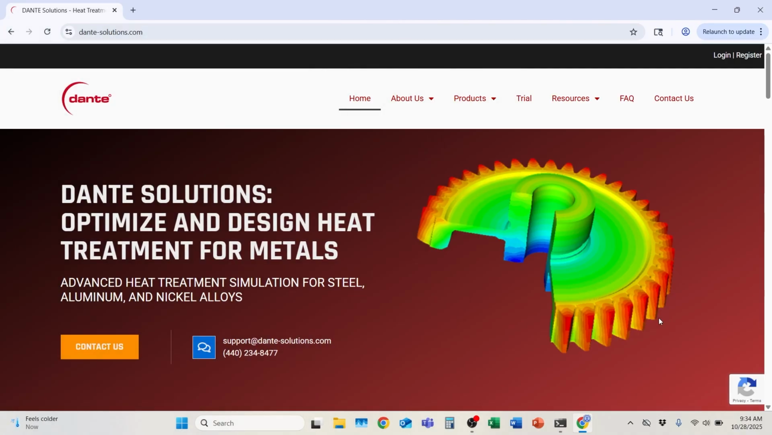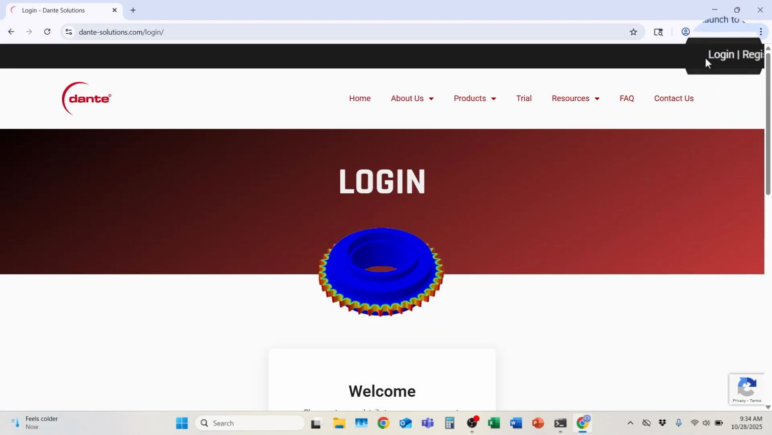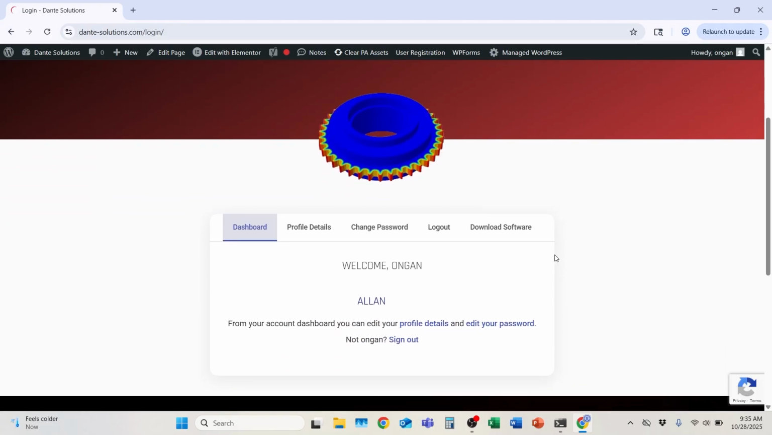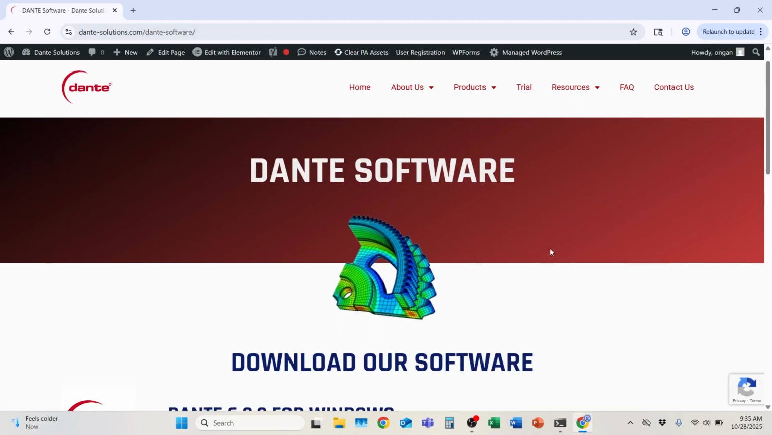First, we're going to go to the Dante Solutions website and hit the login button in the upper right hand corner. If you don't have an account, you'll need to register one first. Otherwise, enter in your username and password to log in. This will take you to your account dashboard. Click the Download Software button to head to the download page.